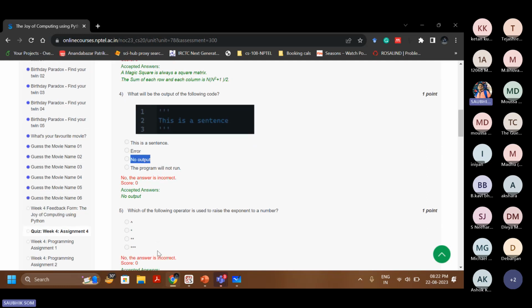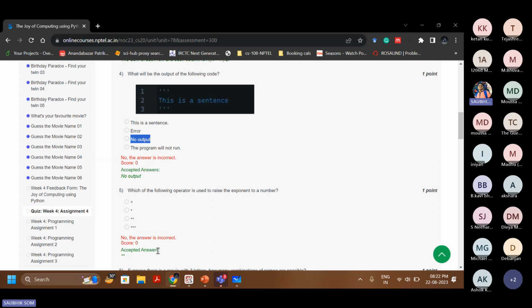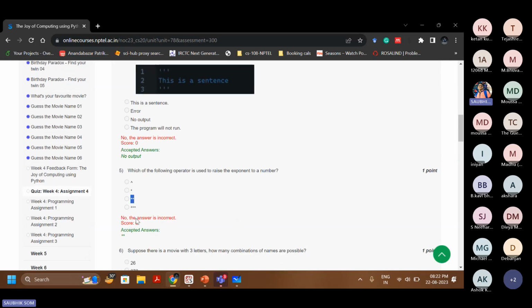Which of the following operators should be used for exponent to a number? The exponent to a number, 2 to the power, so 2. I've just today in this class only shown you that any power means the double stars.